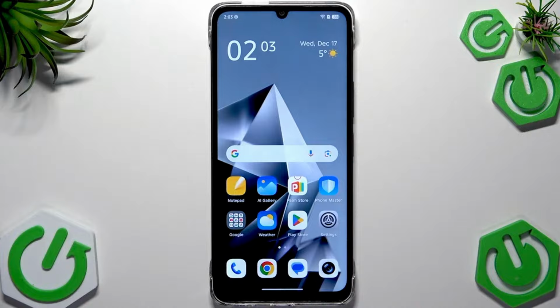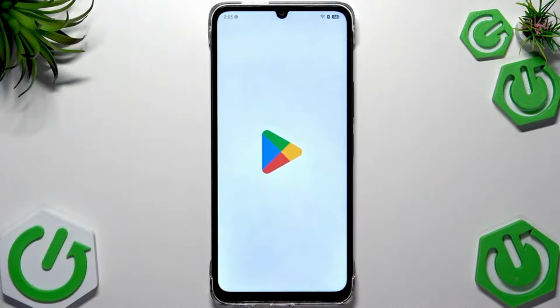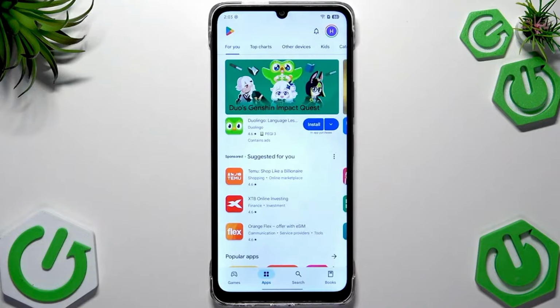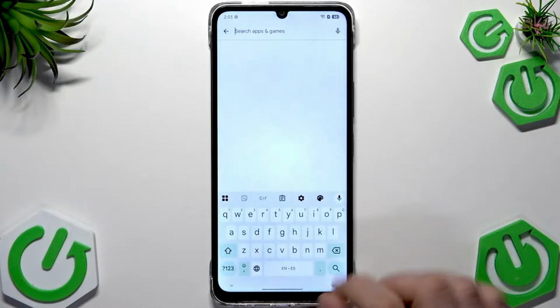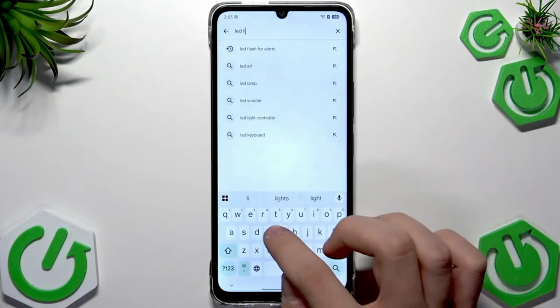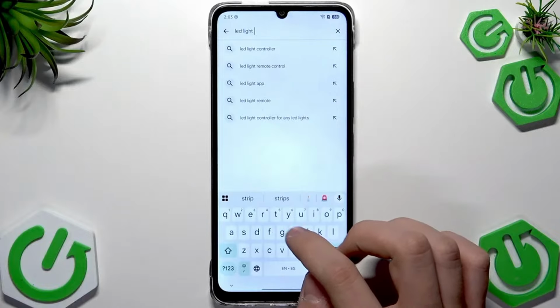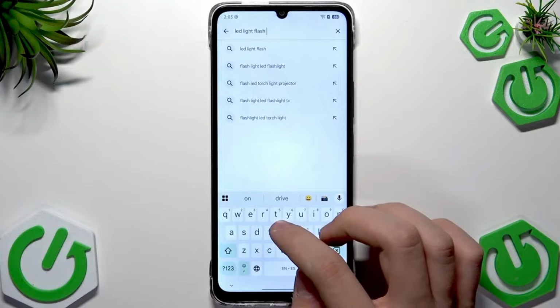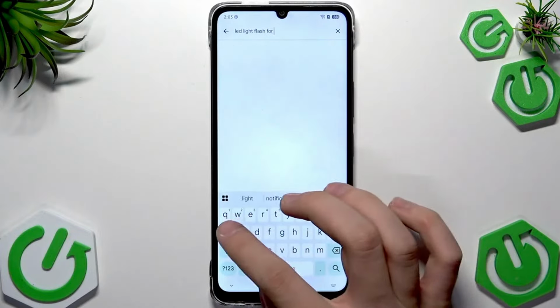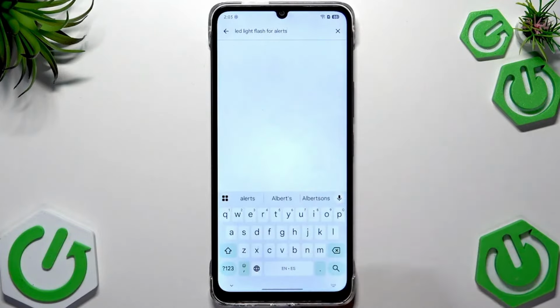So actually, we can download the application which does that for us in the Play Store. And remember, I don't really recommend this solution. This is just the only solution if you really want to have this feature. Open search. Here, LED, light, flash for alerts and search.